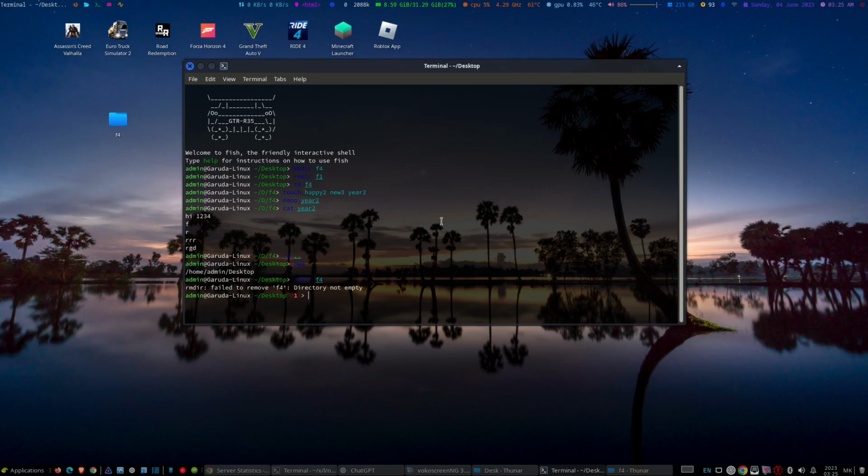There is another option to remove files and folders including their contents, that is rm. If you type rm and F4, there is a warning. It says it is a directory. rm is basically used to delete files. So what we have to do is type -r. r means recursive, and it will delete the folder.